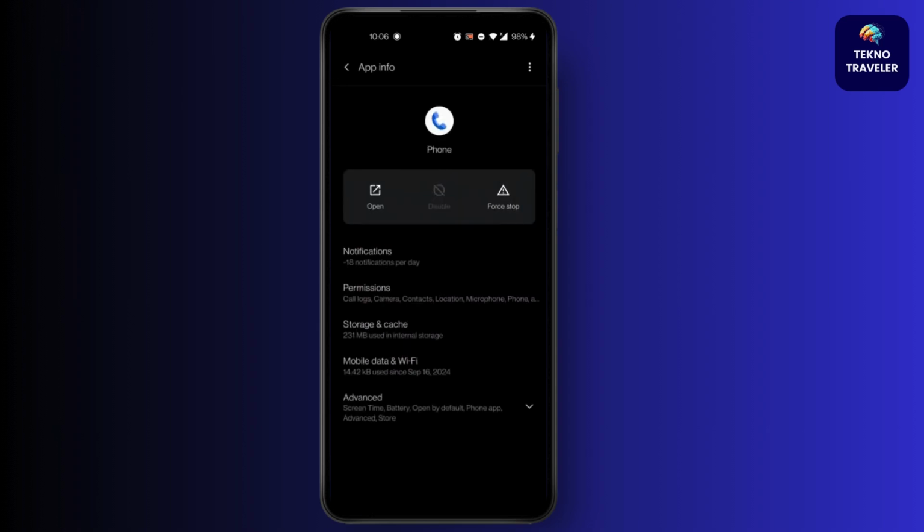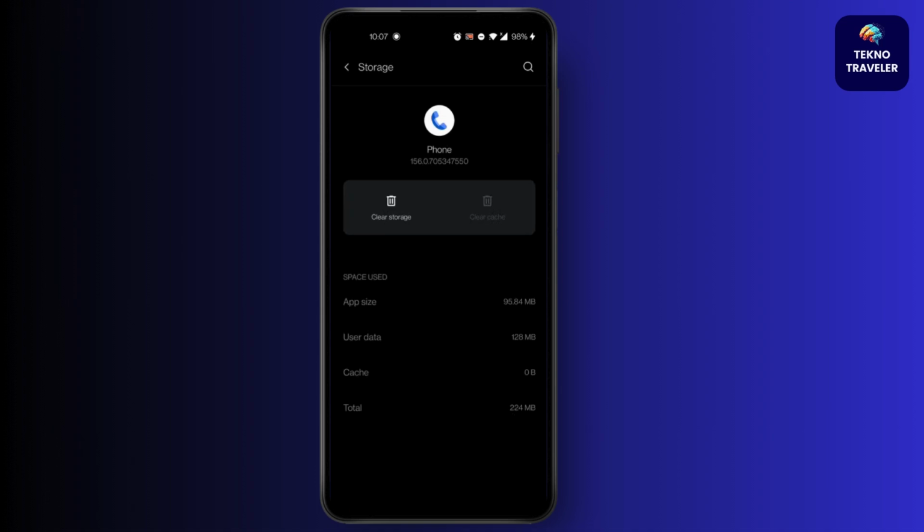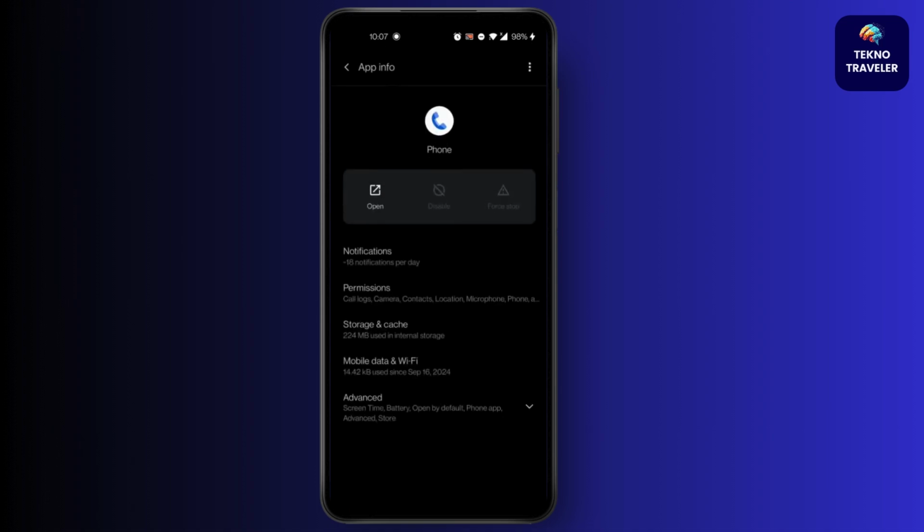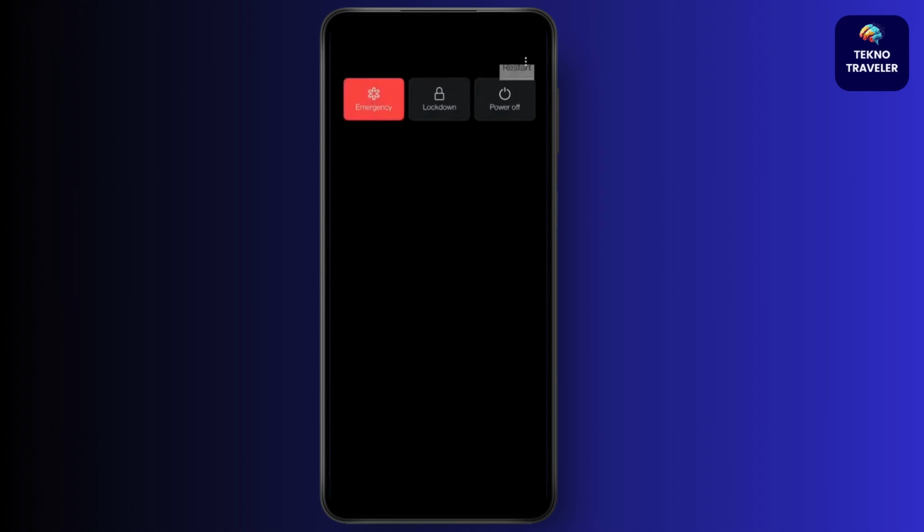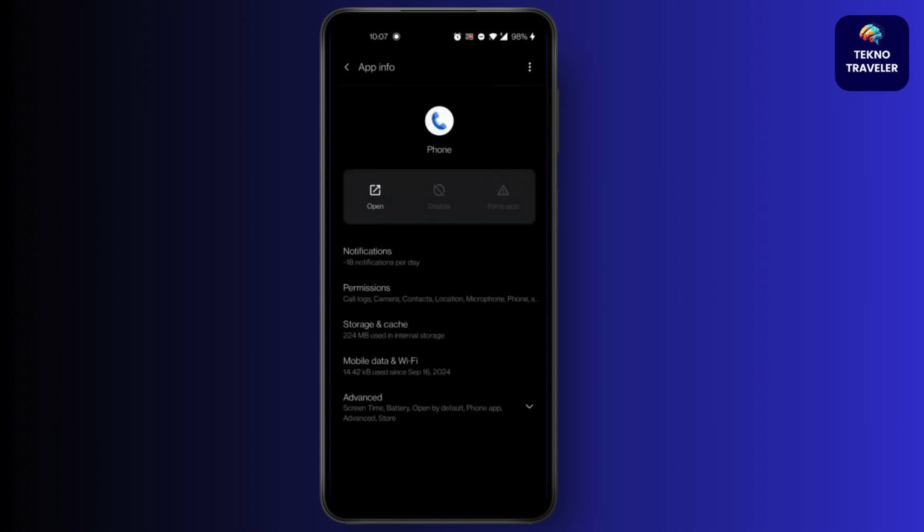Then click on phone. Or stop the app and then go to storage and cache, clear cache, and simply restart your phone after that. After restarting your phone, open phone.